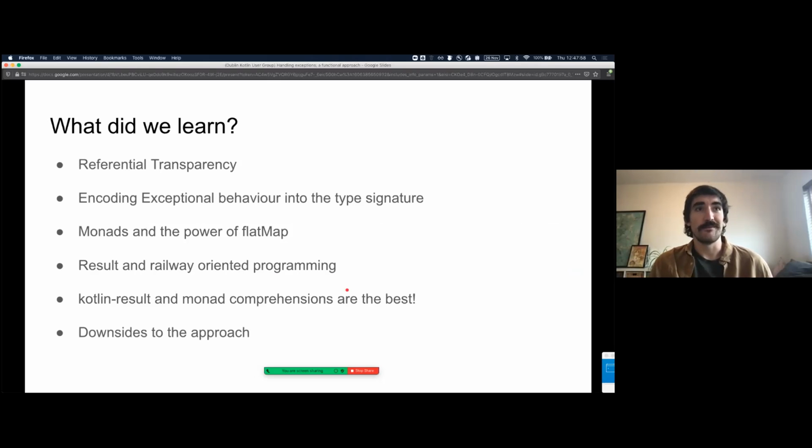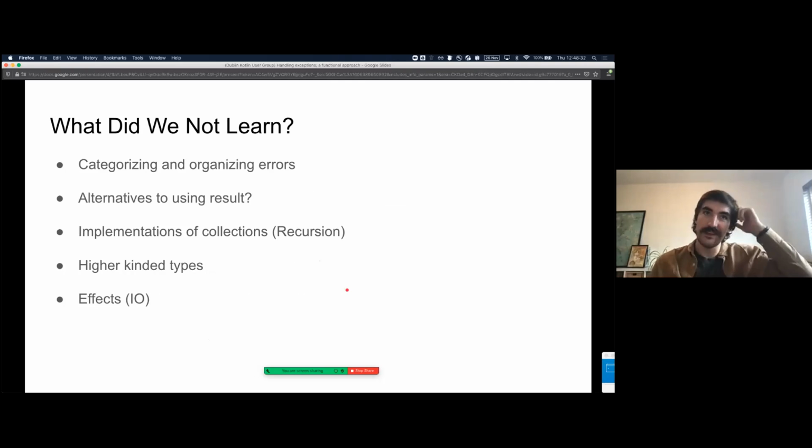But with that, what did we learn today? Well, I hope you learned about referential transparency and have some idea of what that concept is now. We learned that you can encode exceptional behavior into a type signature with a result rather than just throwing. You got a brief overview of monads and the power of flatMap. We also learned about result and railway-oriented programming. You learned that the Kotlin result library implementation is the best one around and monad comprehensions are the best. And we also looked briefly at some of the downsides to this approach. What did we not learn though?